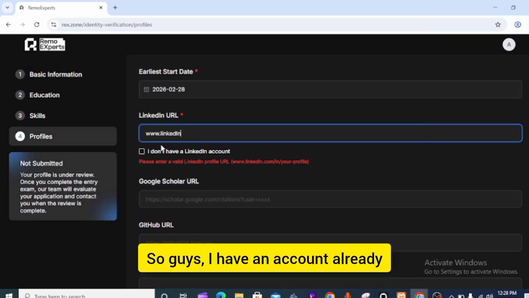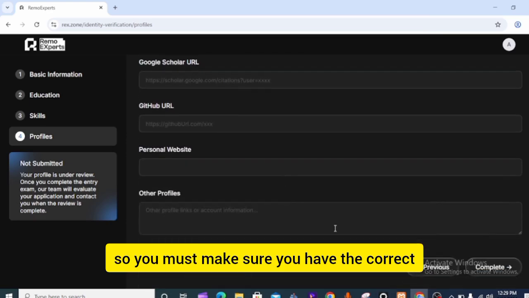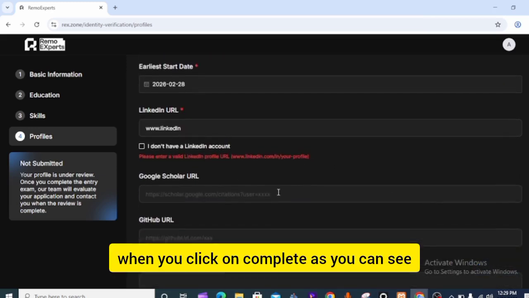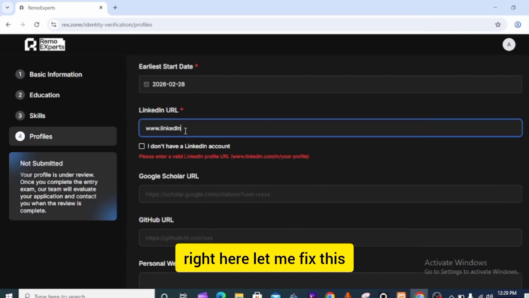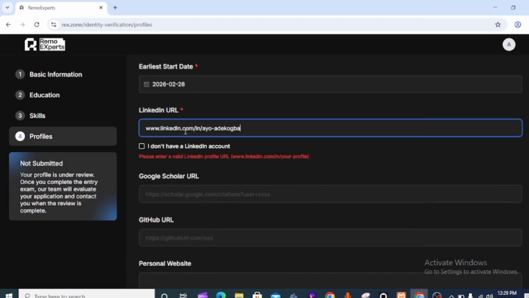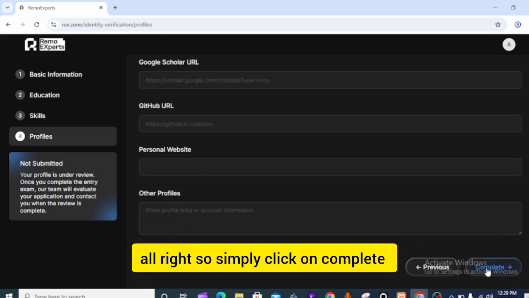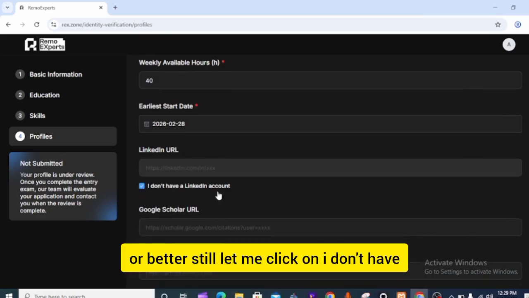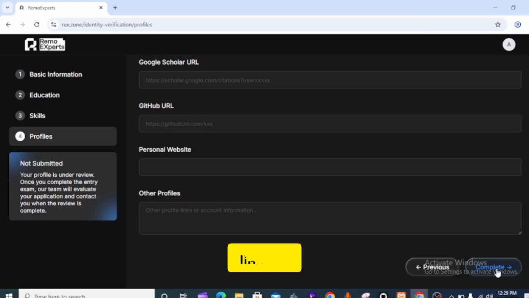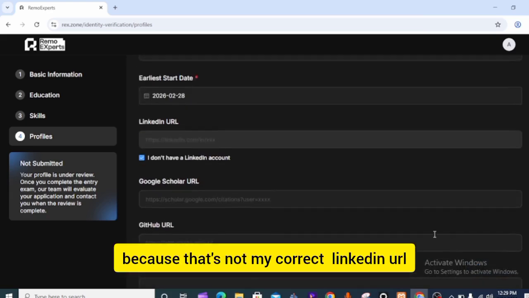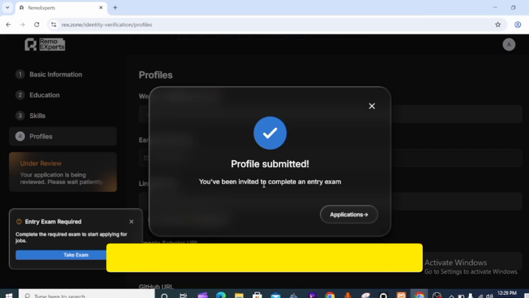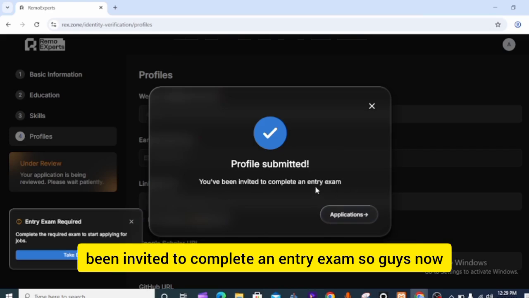So guys, I have an account already, that's why I'm actually using this. So you must make sure you have the correct details before you click on complete. All right, so now when you click on complete, as you can see right here, let me fix this. All right, so simply click on complete right here, or better still, let me click on, I don't have LinkedIn, because that's not my correct LinkedIn URL. So now guys, this has been submitted. You've been invited to complete an entry exam.